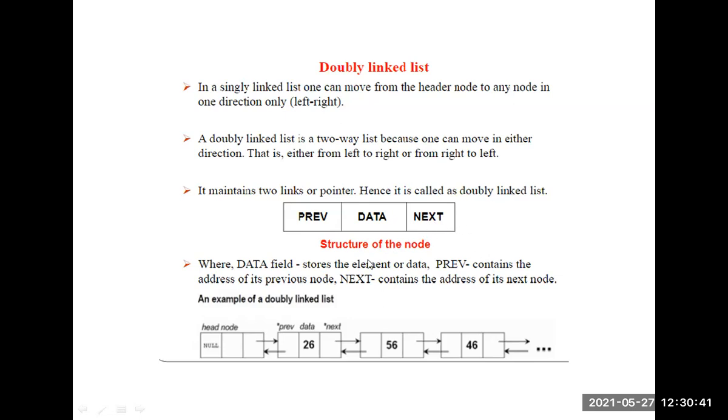So if the list has the left link of the first node as null and the right link of the last node as null, then we call it a doubly linked list. So by using a doubly linked list, it is possible to traverse the list in forward and backward direction. You can travel the list in two ways, in bidirection, either forward or backward.